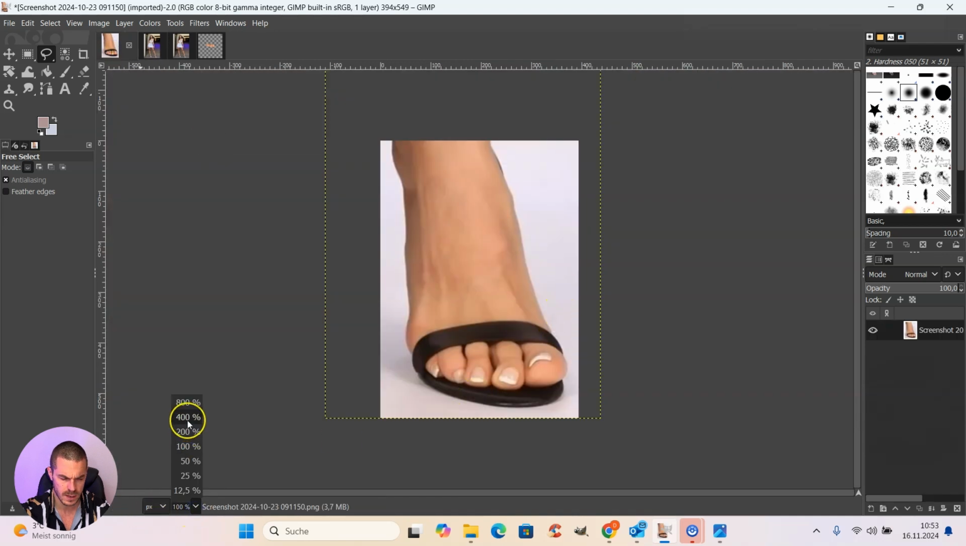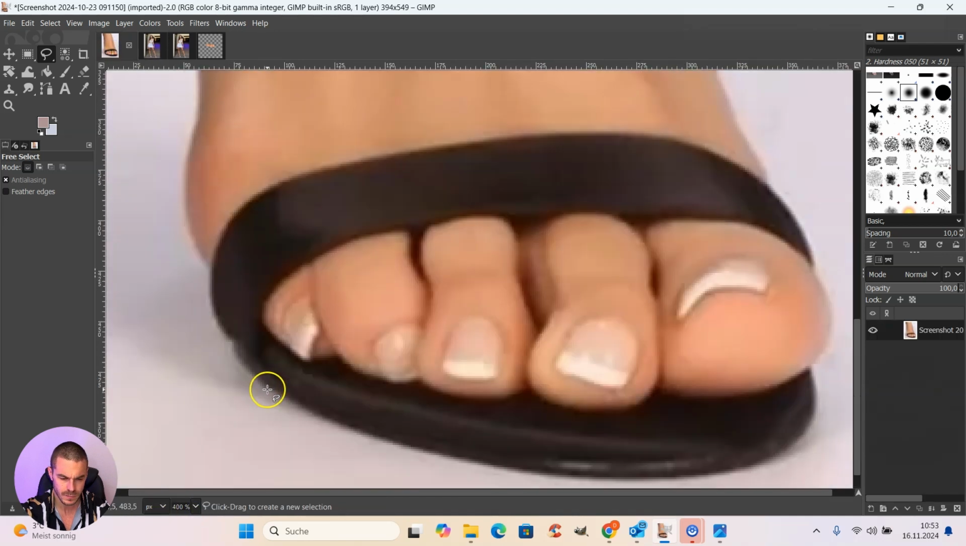So to do that, we go over to our foot image. I zoom in a little bit more. And now we have to cut them out. And we do that also with the lasso tool. And we just go around these toes. Something like that. We don't have to be too precise here, but here at the edges a little bit more. And we just go around.